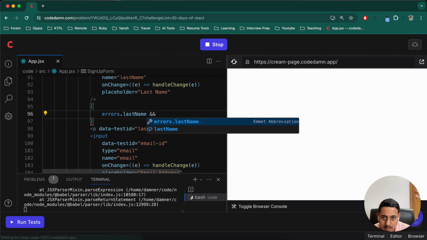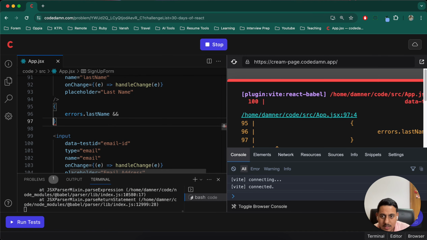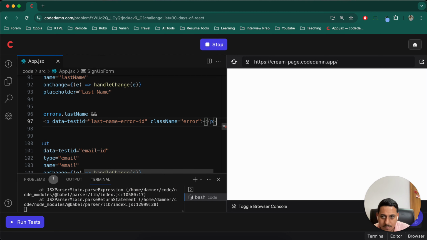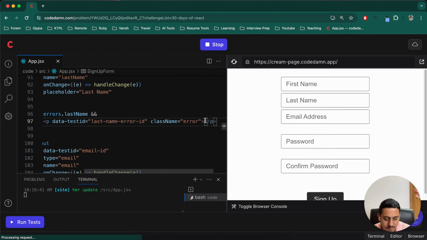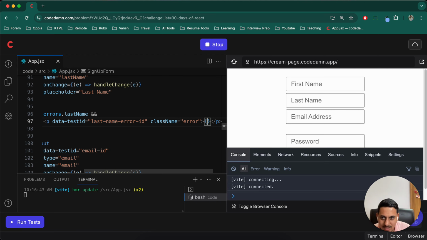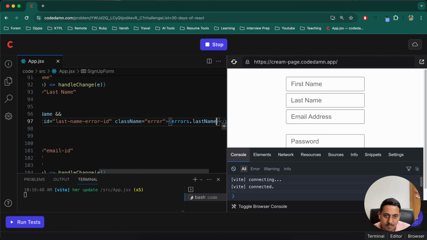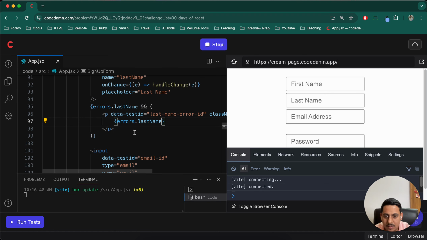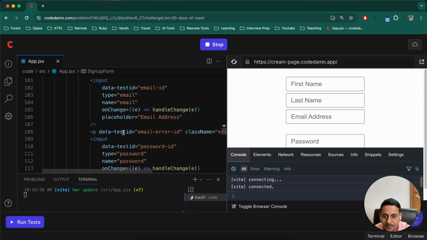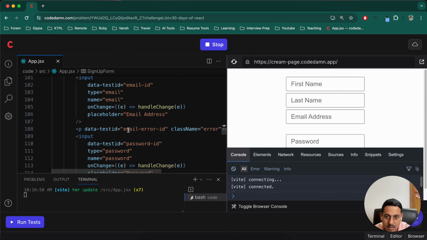Last name. Now in that, let me cut this, paste this, and we'll have to show the error, right? Even if it is there, earlier it might have been there, but we were not logging it. So this is done. Let's fix it for email also.